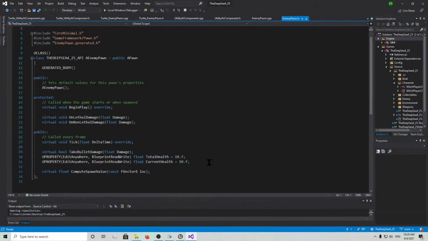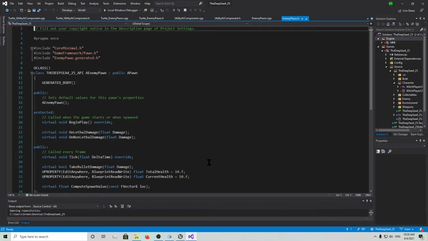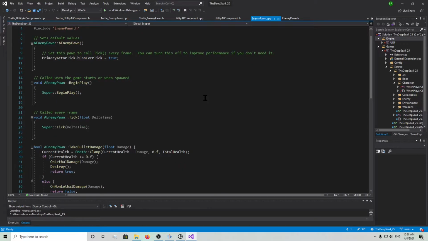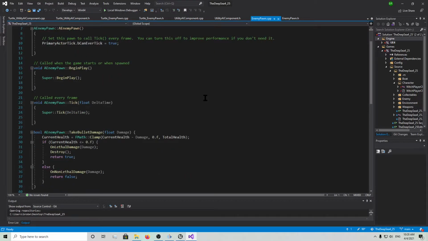The enemy pawn is a pawn, so it'll inherit all the UE4 pawn functions and functionality. I also added functions such as on lethal damage and on non-lethal damage, so we can customize what we want the enemy to do when he takes lethal damage and non-lethal damage. There's also this take bullet damage function which we use when we want to apply damage from a bullet or any source in the game.